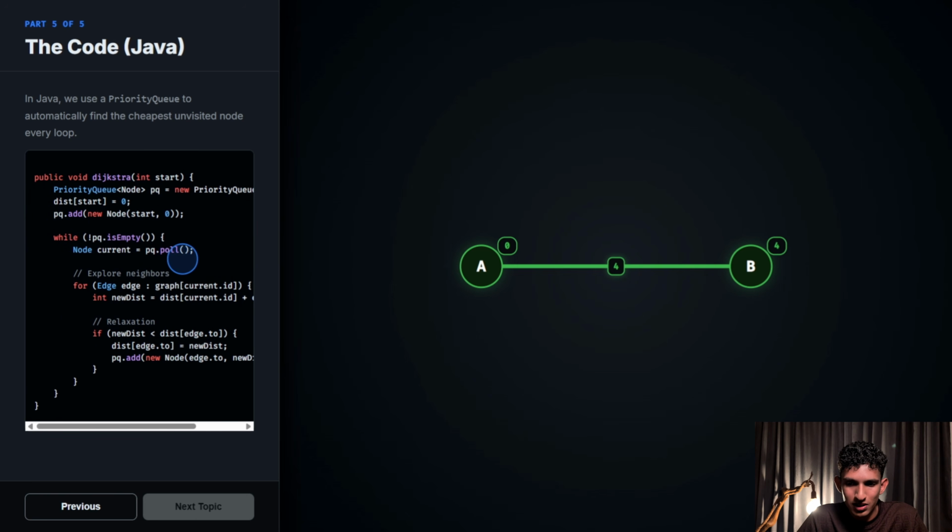Think of a priority queue like a smart basket. Every time we update a city's ledger with the cheaper cost, we write the city's name and its new price on a sticky note and throw it into the basket. And the basket automatically rearranges itself so that the absolute cheapest city is always floating right at the top.